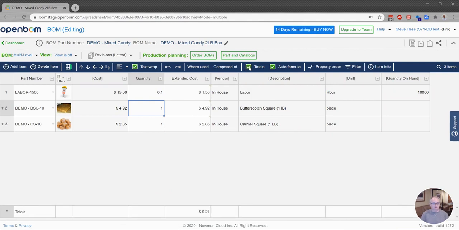This is always a good time to view the totals. I can see I've got $9.27 in each one of these boxes. Okay, that's terrific. Now I'm ready to build and ship these to my customers, and I get an order.